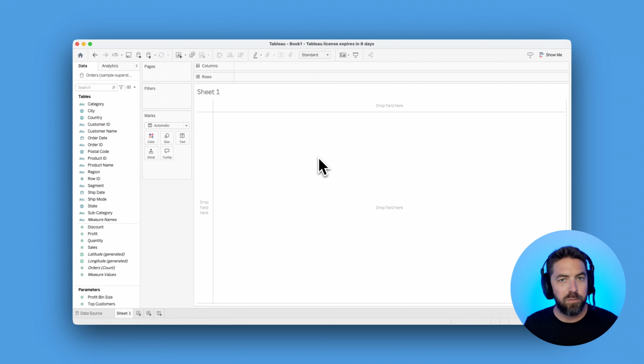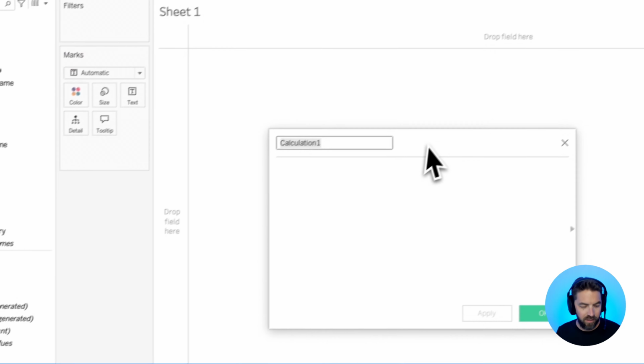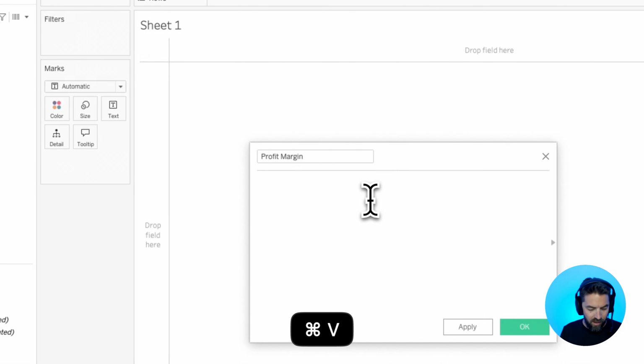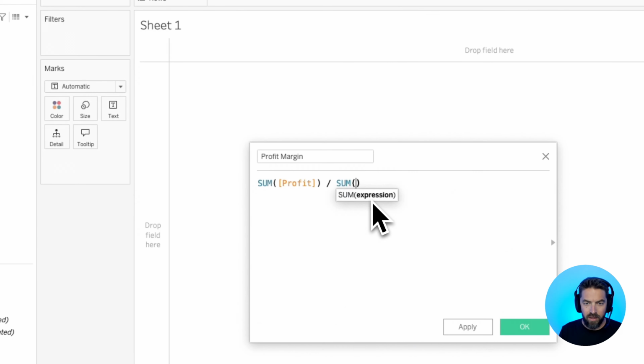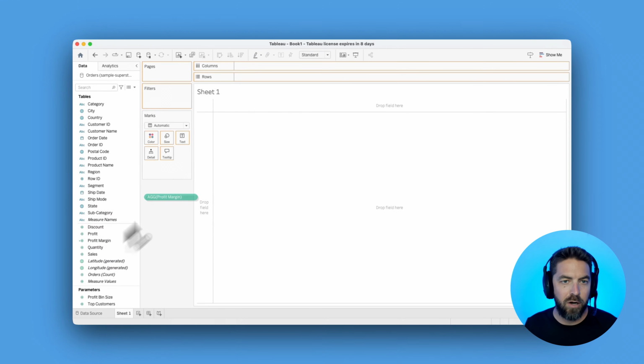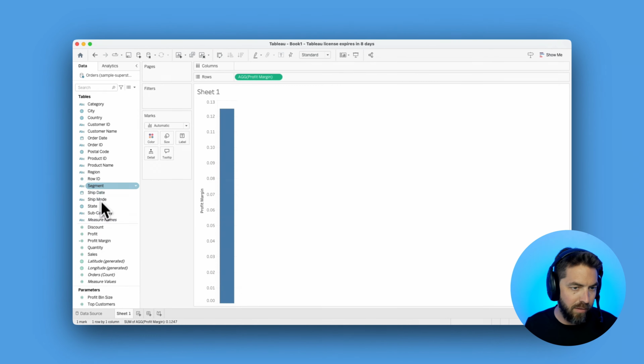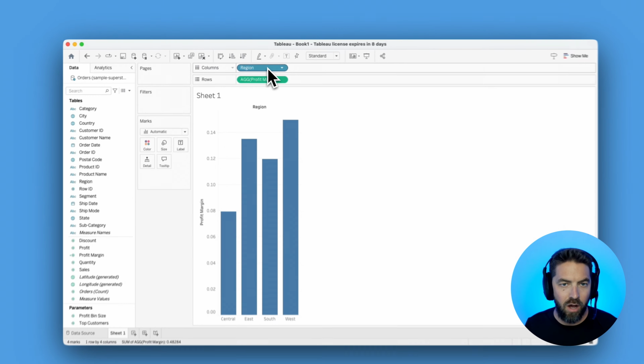In Tableau, there's multiple ways to create a calculated field, but I'm going to come over here to the pane and I'll right click and I'll say create calculated field. Next, we'll give it a meaningful name, and this is going to be the sum of profit, and then we'll divide that by the sum of sales. Once you have that, go ahead and hit OK. We're going to grab profit margin. We'll drop that onto rows, and let's go ahead and grab region, drop that onto columns.